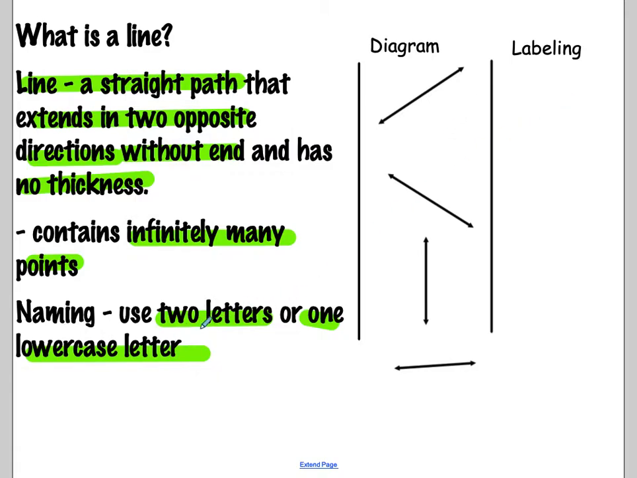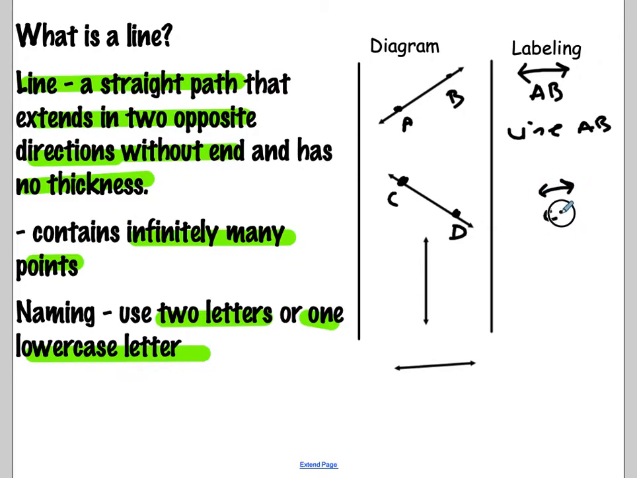When you label a line, you want to use two letters. You use a line with two arrows, and you can use any two letters that are on this line. So let's say the points we're using are A and B, so this is line AB. That's how you would label it and how you would say it, line AB. Again, you can use any two letters. So let's say this is CD, you would say line CD.